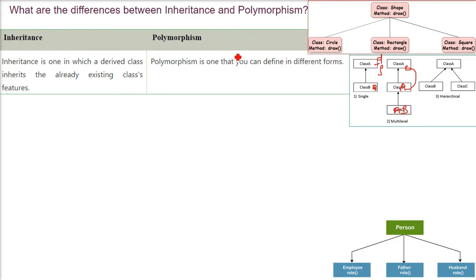Polymorphism is that one name, different forms: one function performing in different scenarios in a different way. So polymorphism is one thing that you can define in different forms. A person can play a different role. Depending upon the parameter in this role function, it can be a father, it can be a husband, it can be an employee. So it will play a different role. The function will remain the same. It will be a role only.